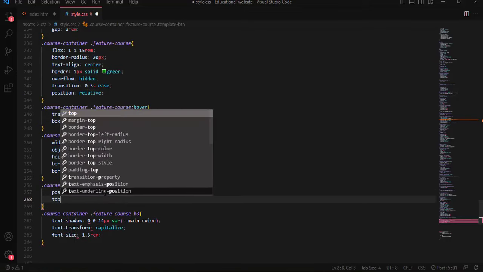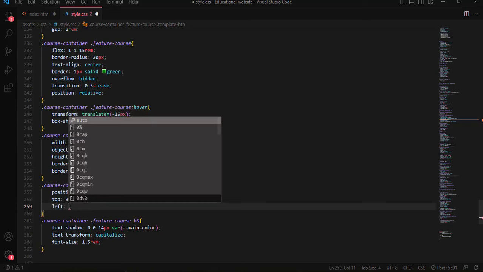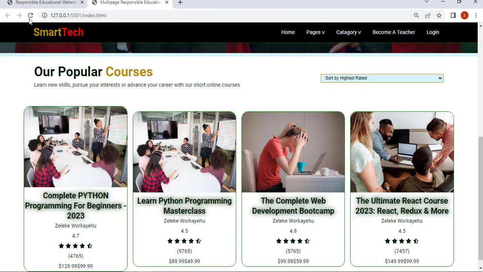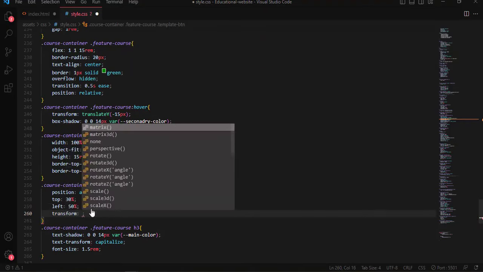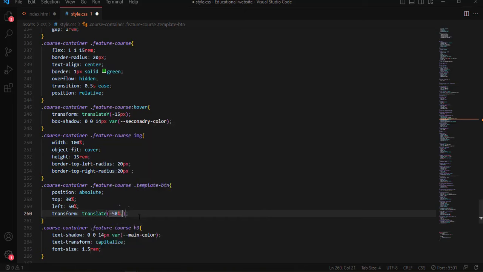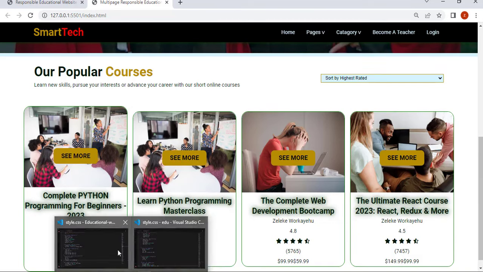Over here, let me position the call to action button at the center of the course banner. So to do this, for this template btn, position absolute, top, here we have left 50%. After that, over here, transform translate by -50% from the left and by -50% from the top. So here we have, right? Here it is, right?